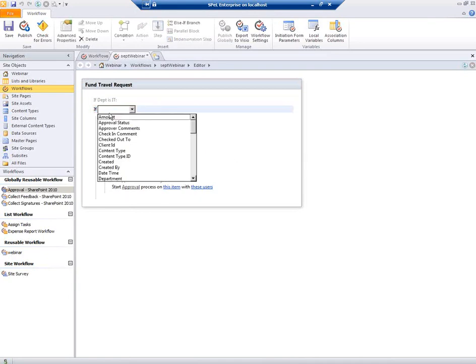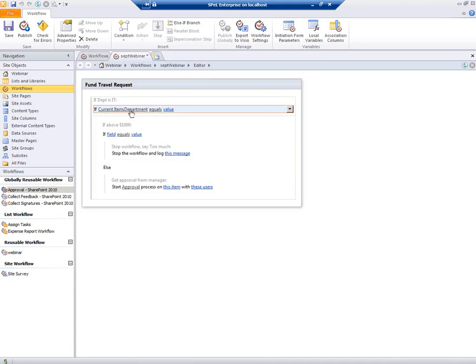Okay. So how about if field, what field? Department field. These things are coming from the library. As I mentioned, you would have to push the columns, the fields in the InfoPath form to the library before you can use that information. So department is a column. If department equals, let's say, IT.